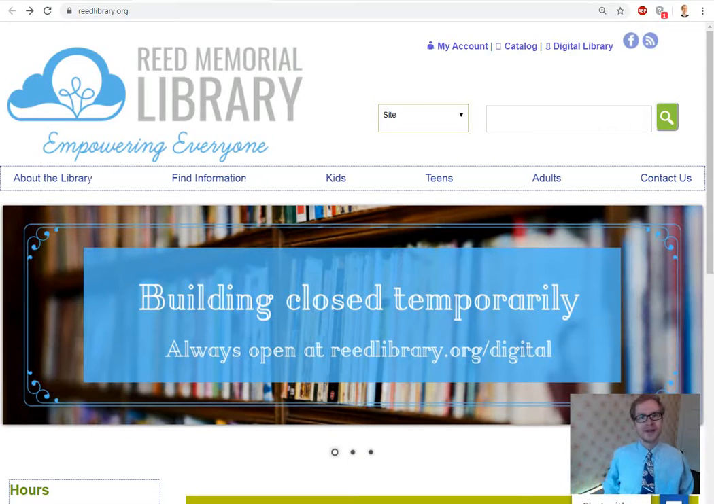Hi guys. Today I'm going to show you how to search the library catalog for materials. And this is just a basic search. So what we want to do is go up to the search bar here at the top, type in readlibrary.org.